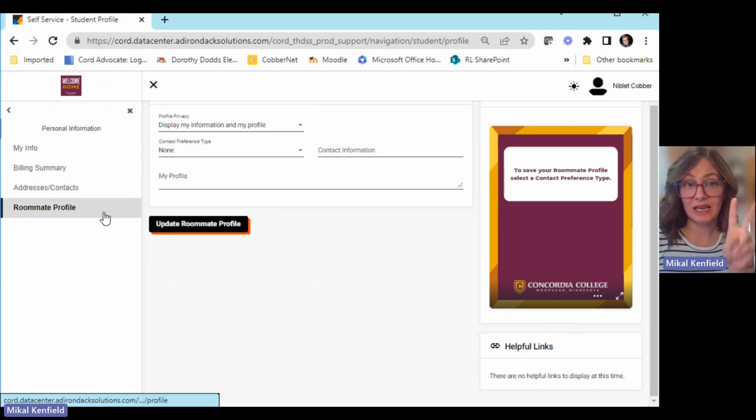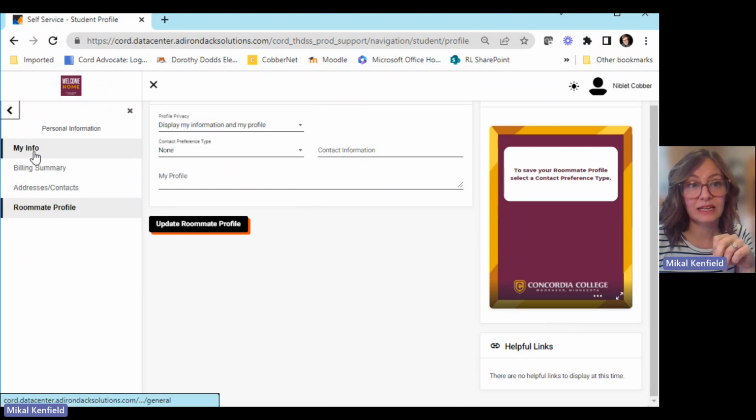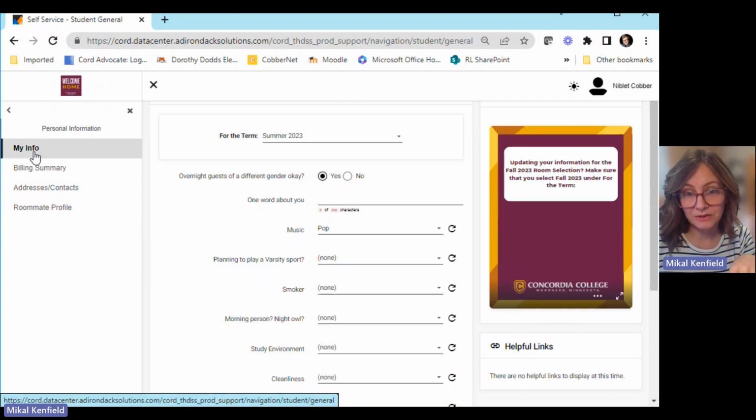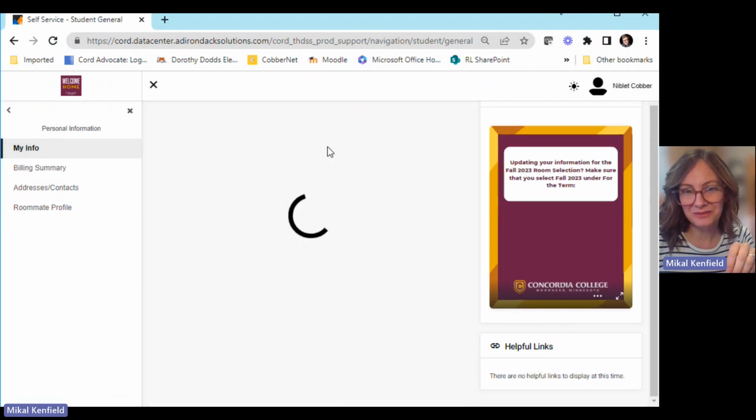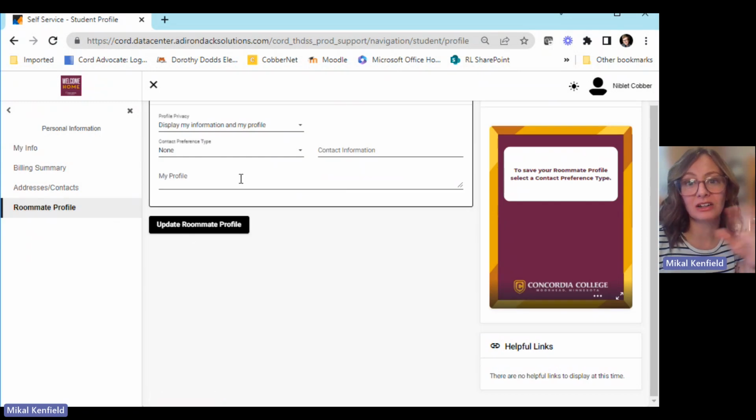So again, that second point was how do you update all this stuff? You go into the main menu, you go into personal information, and then use both the My Info tab, making sure that you're in fall, and that roommate profile tab to toggle on or off any level of privacy or updating any of your contact information so people can reach out to you. And then click update roommate profile. That's how you do that.